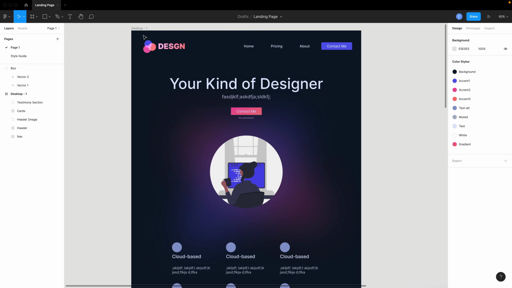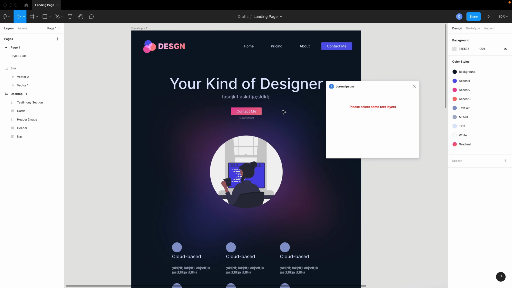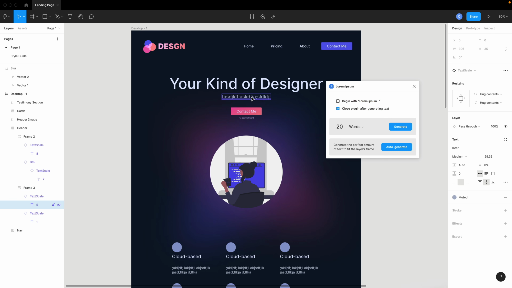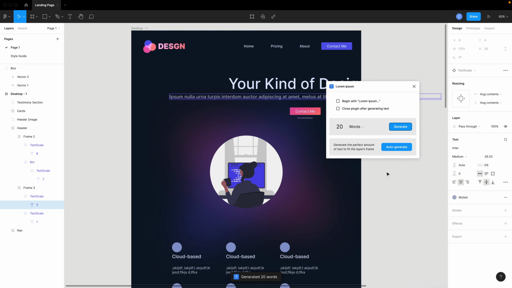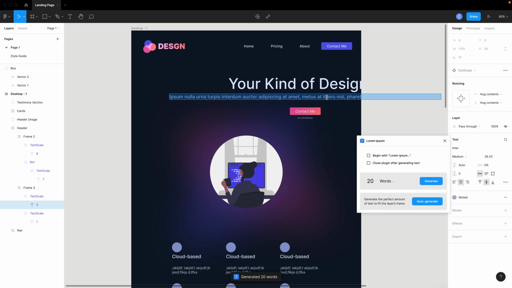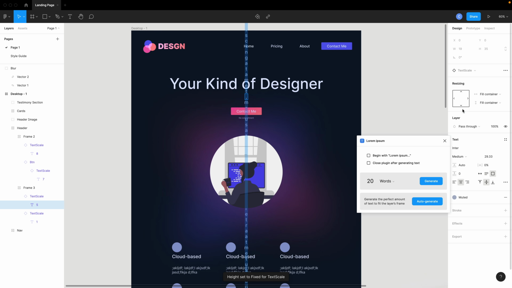Now I can go ahead and click this and it pulls up a little panel here, but I need to actually select some text layers first. So I'm going to grab this right here, and then basically you decide, hey, how many words do you want to generate? Now I can close the plugin afterwards or not, but let's go ahead and just generate it like that and not close it. Now again, because of the way we set this up, it's going to require some adjusting here. So let's go ahead and grab these like this.